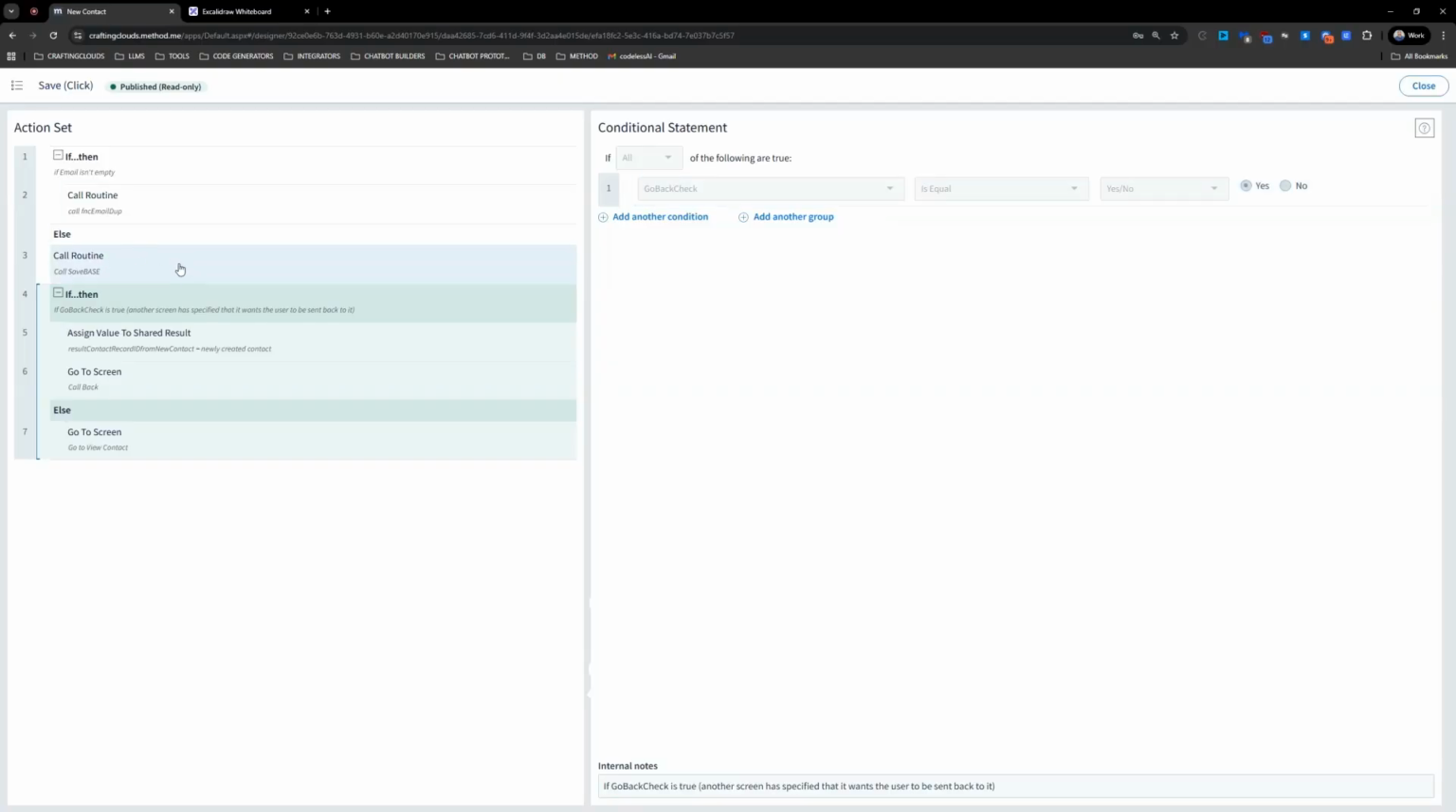So in here, after the contact is saved, and notice how they do this right after it's saved, which is very important because they want to grab the newly created contact and bring it back to the screen you were previously on. The only way they can do that is after it's been saved. So always consider order of operations. So go back check is equal to true. That means when someone came to this page, they set this value to true. They set this to yes, okay?